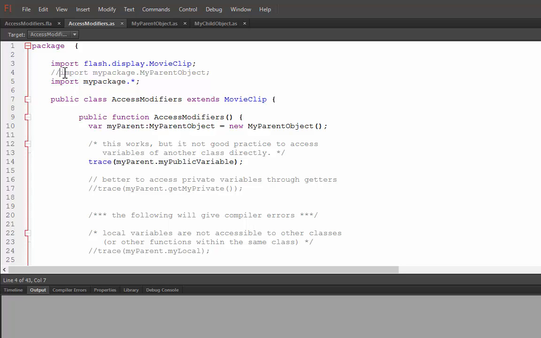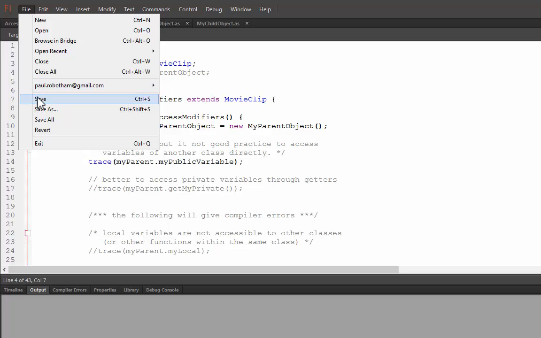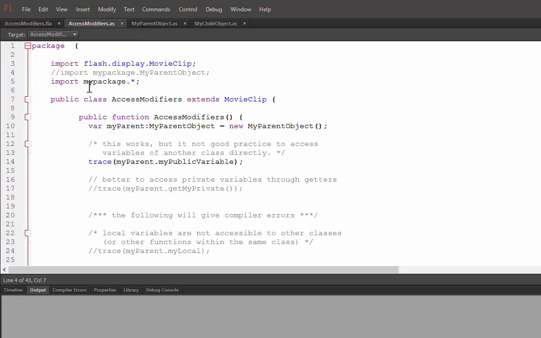I could have done it like this, which I've got commented out. I could have imported this class, MyParentObject, which we'll see later. I could have used the syntax of myPackage dot and then the class name, but I'm just going to import all the classes within my package. So you can organize your code into packages as well, and just make sure that when you do organize your code in packages, up here where you've got package, that's where you're going to put your package name.